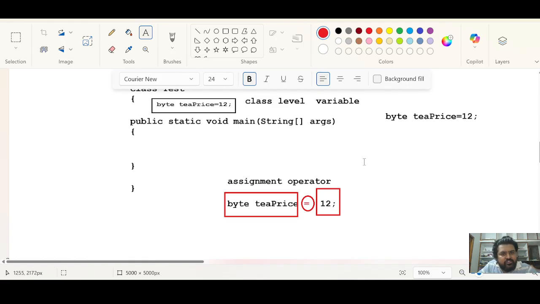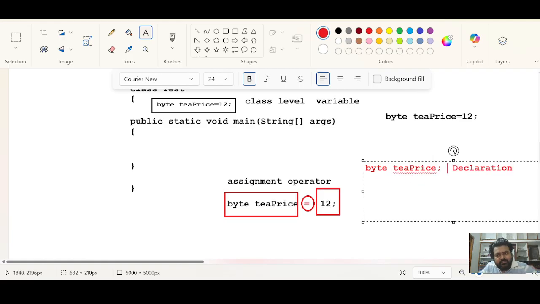Let me introduce one more thing. If you ever have to declare a variable, what do you mean by variable declaration? Byte t price. When you have just the variable name with the data type, and you don't assign the value, you just have the tag, t price, of byte data type, and you end with a semicolon. This is called variable declaration.